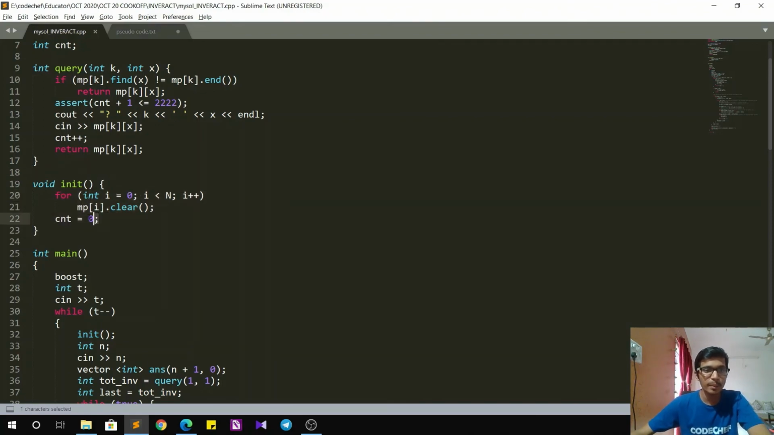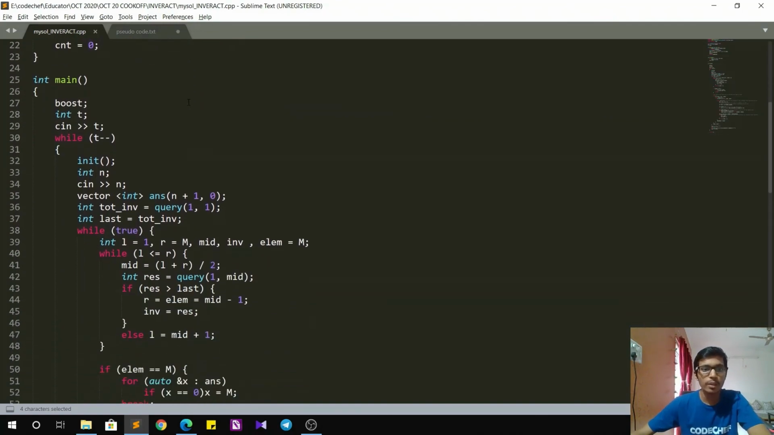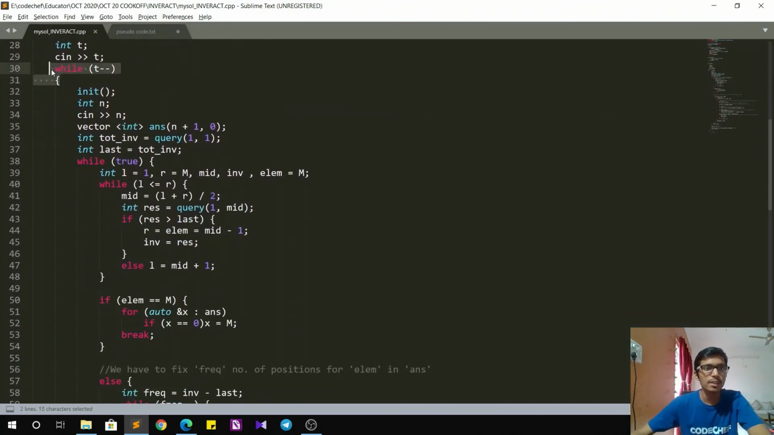I have created a variable count so that I keep track of the total number of queries that I am asking to the interactor. If the count at all exceeds 2222, my code will stop there itself. Coming to the main function, for each test case, we start by calling the function init to clear out things. Then we take the input for n and create an answer array which is initialized with 0 values. Then we calculate the total inversions by querying 1, 1 and initialize the last variable as discussed in the solution.